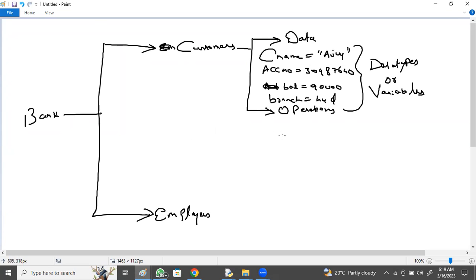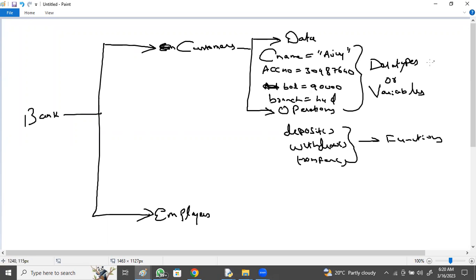Operations are like deposit operation, withdraw operation, transfer operation. These are represented using functions. So data is represented using data types or variables, operations are represented using functions. Functions we will discuss later. Now we are discussing data types or variables.